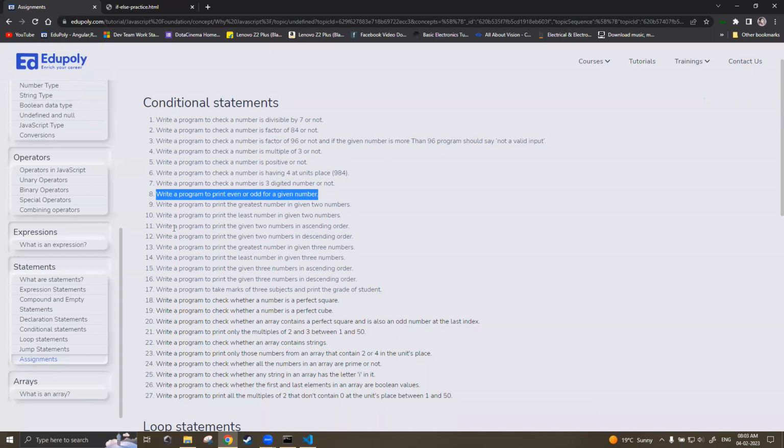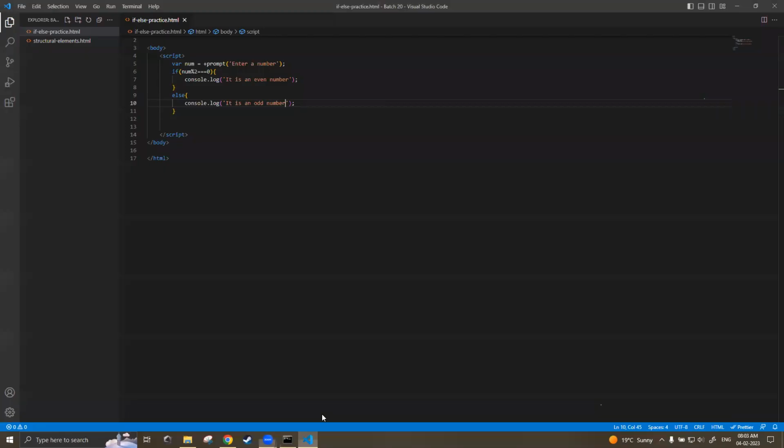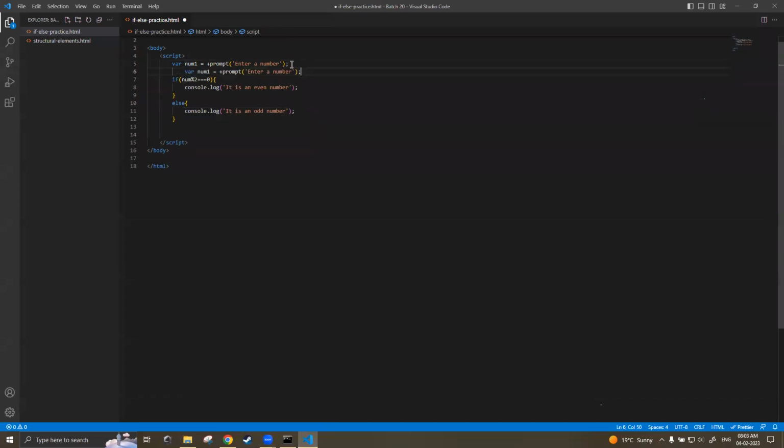Okay, fine. Write a program to print the greatest number in given two numbers. How do we do that? Given two numbers, so I'll use two prompts. First, num1 is equal to one prompt, and another one I'll take, which is num2. Num2 is another number.